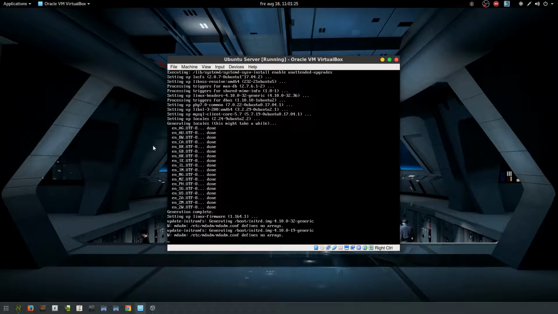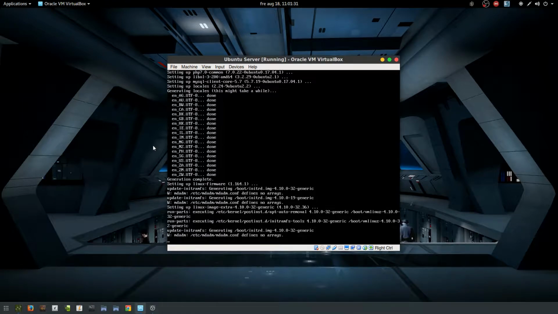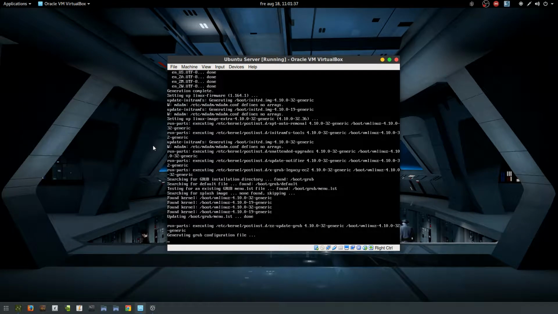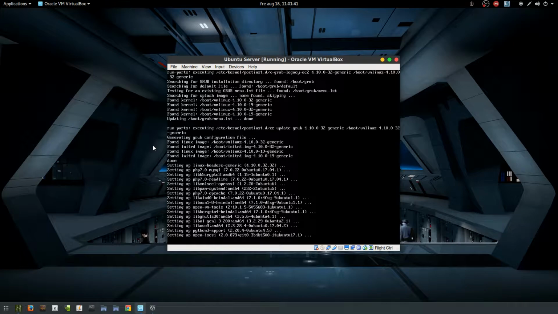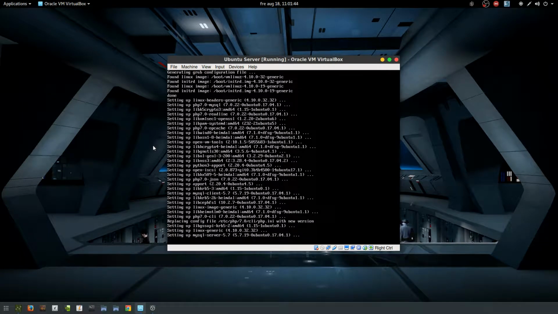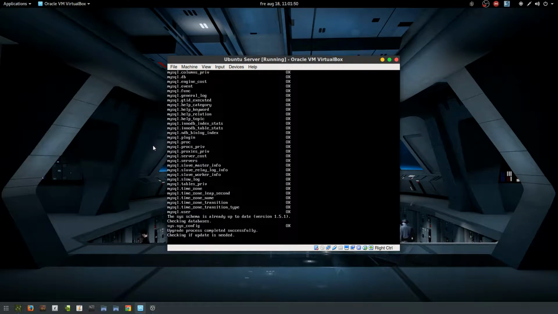And I will actually create a RAID array later on, so that's why mdadm says no config, no arrays. That's because there are no arrays at the moment. I'll show you how to create a RAID array as well later on. So you can see there's a lot of different updates. So even on a fast NVMe drive, it takes a while.